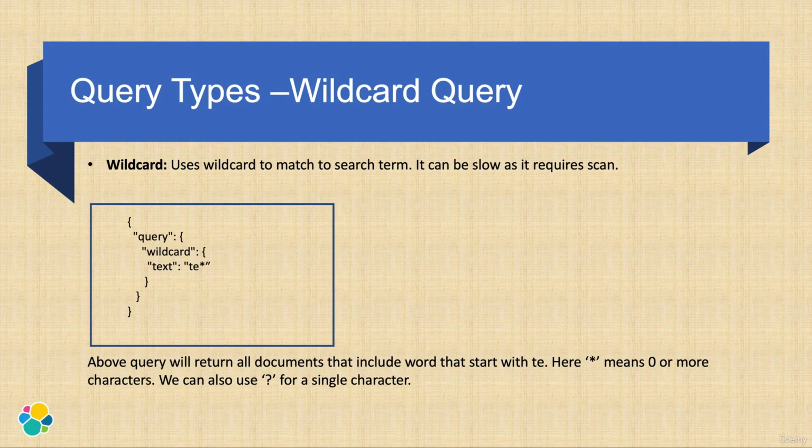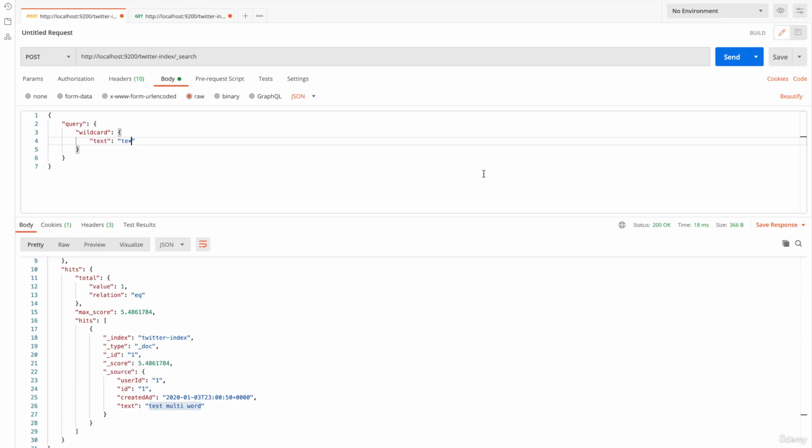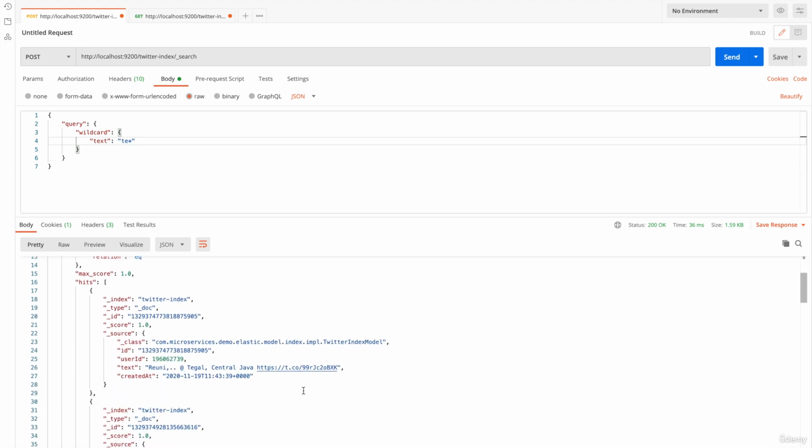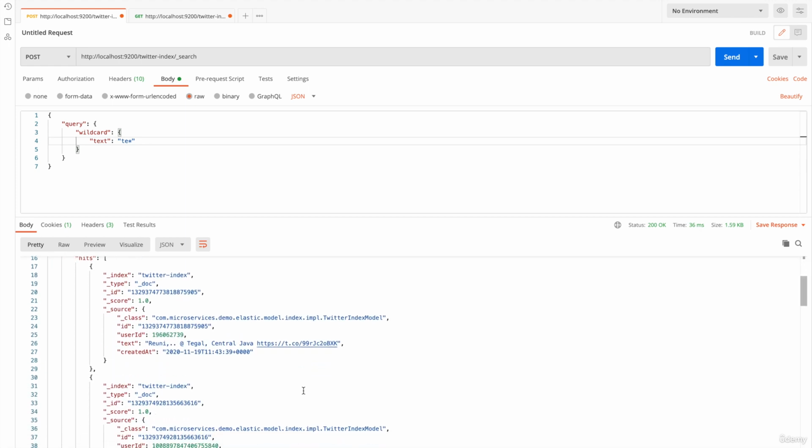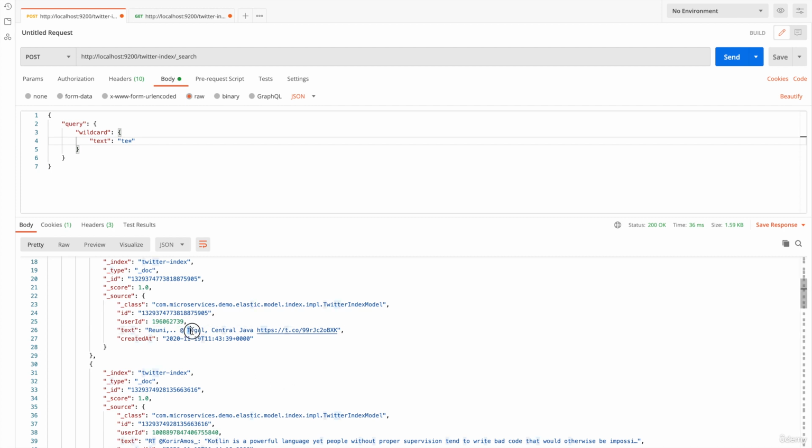Wildcard query. This one uses wildcards to match the search term. It can be slow as it requires a scan in most cases. This query will return all documents that include a word that starts with te. Here star means 0 or more characters. We can also use a question mark for a single character. Let's run this query on Postman. As you can see, it returns all the records that include a word that starts with te.